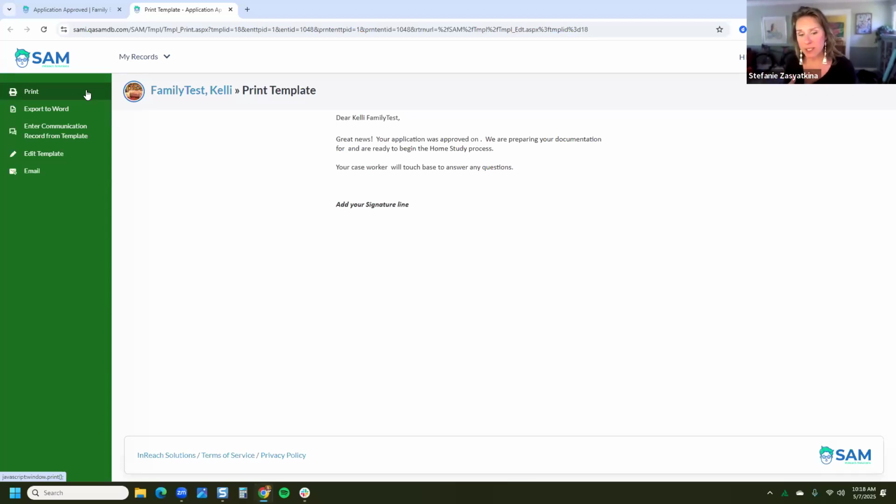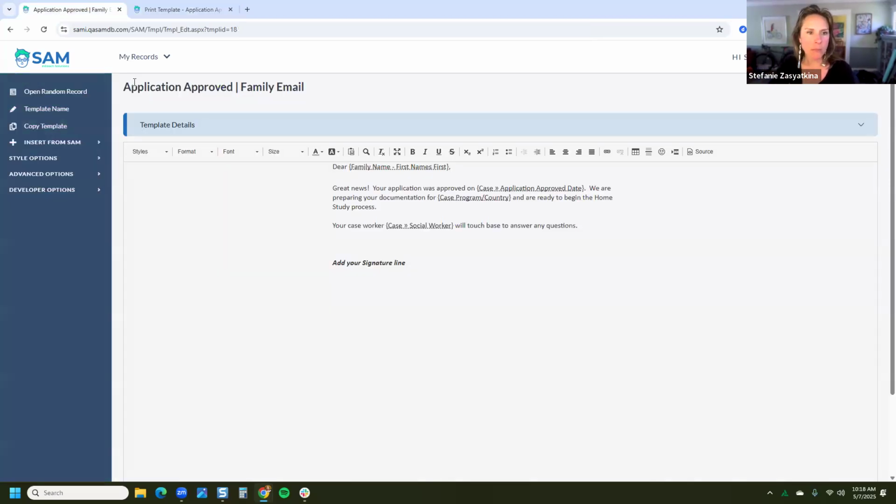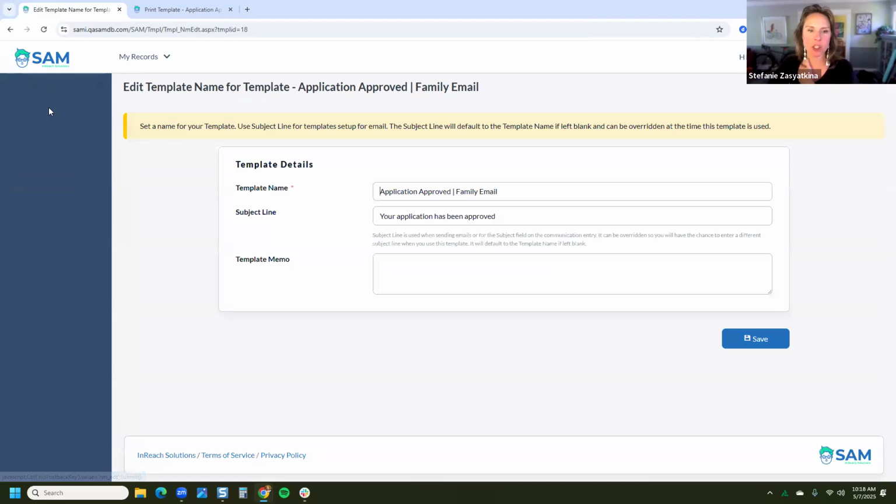SAM is dynamic with this template building. So as you make and save a change on the template, you refresh the page here in this print display, and it's going to show you the changes in real time. You can modify the template name. I think that's fairly self-explanatory, but I'll jump into it because you have also the subject line is where you're going to set that here.